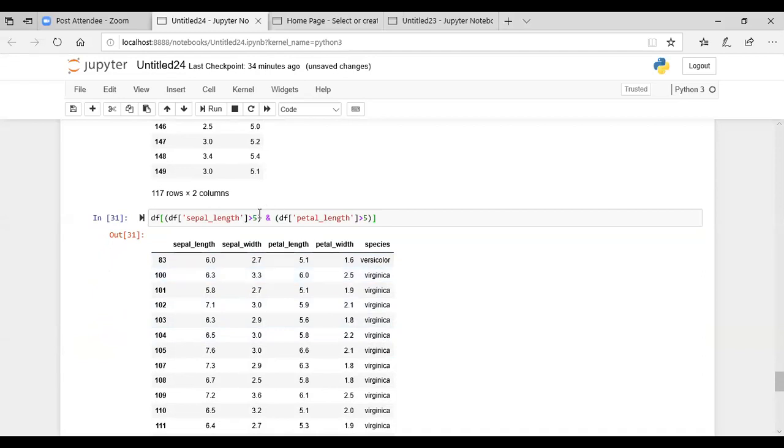So you can combine more than one condition with the help of AND, for which you use a single ampersand. If you want to make use of OR, you have to use a single vertical stroke. And here you have to compulsorily mention the round brackets. If you're not mentioning the round brackets, it causes an error. So each and every condition has to be enclosed in round brackets.